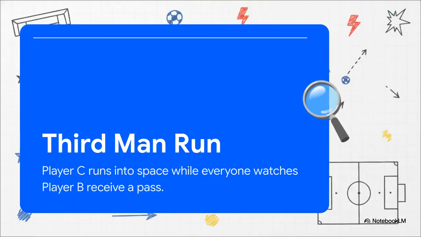Now, let's look at something a little bit more advanced, but man, is it sneaky and effective. It's the elusive third man run. Here is exactly how it works. Player A passes to player B. Naturally, everyone on the defending team immediately turns to watch player B. But meanwhile, player C, our third man, quietly runs into that newly created space to receive the next pass. It's beautifully simple, but notoriously difficult to defend against.